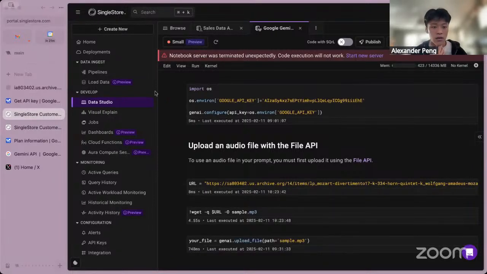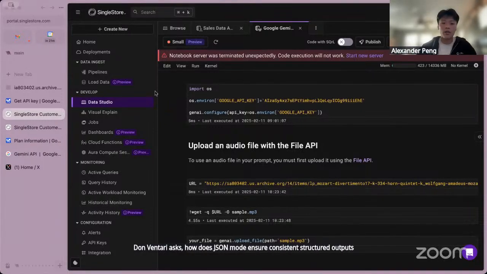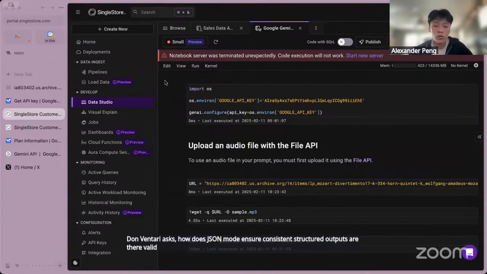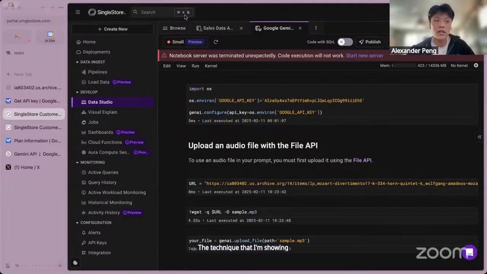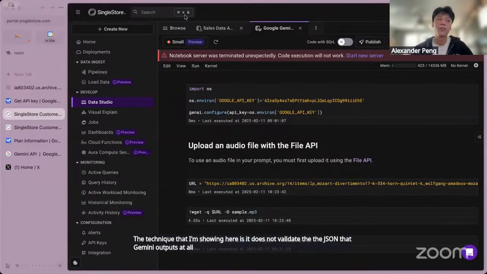Danvantari asks, how does JSON mode ensure consistent structured outputs? Are there validation mechanisms? Great question, actually. So the technique that I'm showing here does not validate the JSON that Gemini outputs at all. But there's a very simple way that you can validate it.